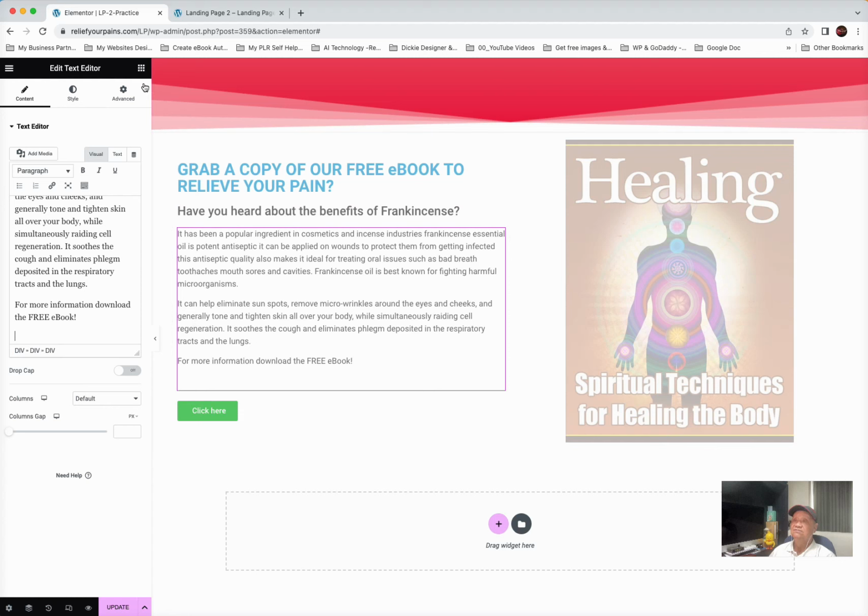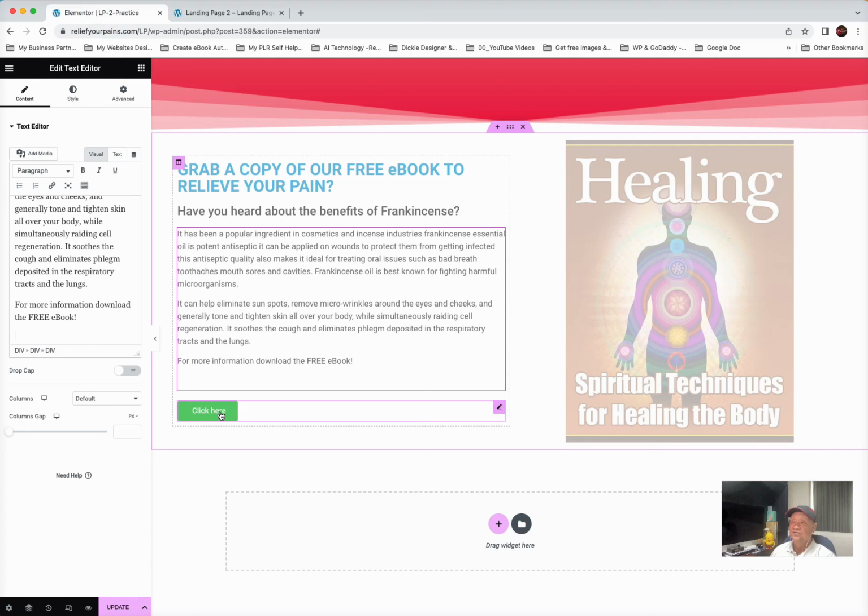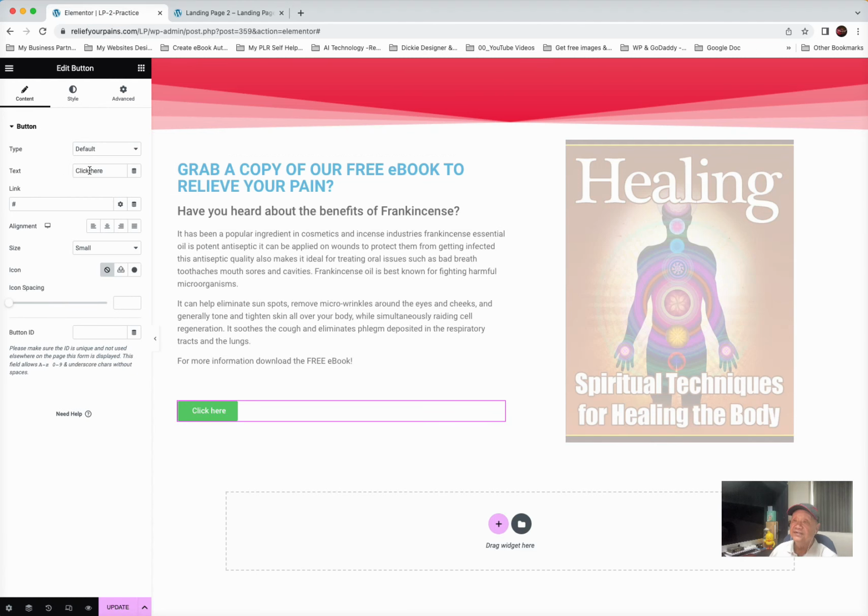So the bottom is the button. We look at what the button says: download the free ebook. Okay? Alright. So the button I cannot copy, because it's a link. So what I do, I click the button here, the pencil mark, the text. Okay, go down here, download for the free ebook.